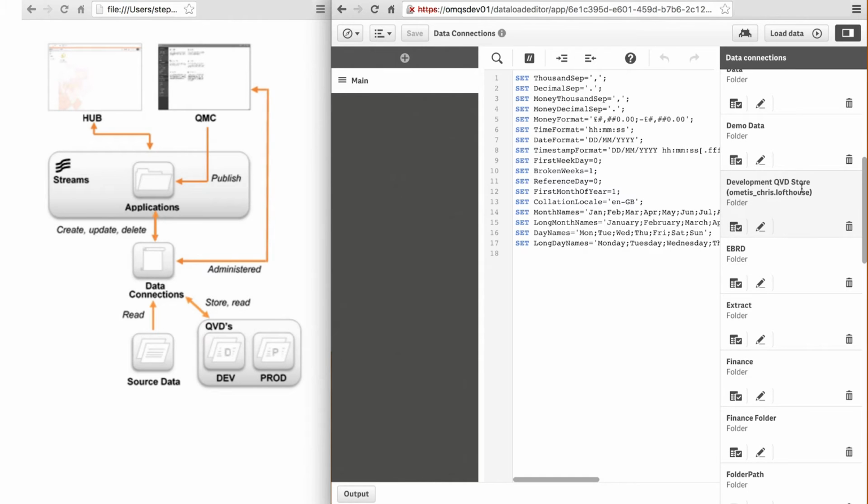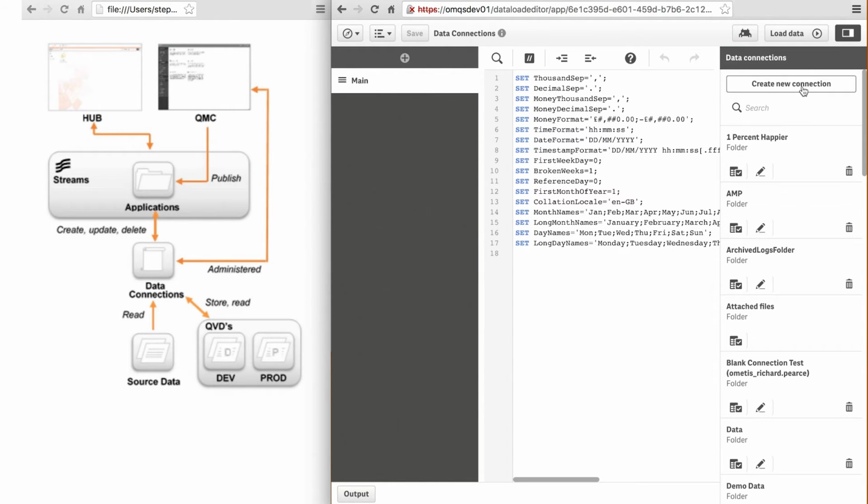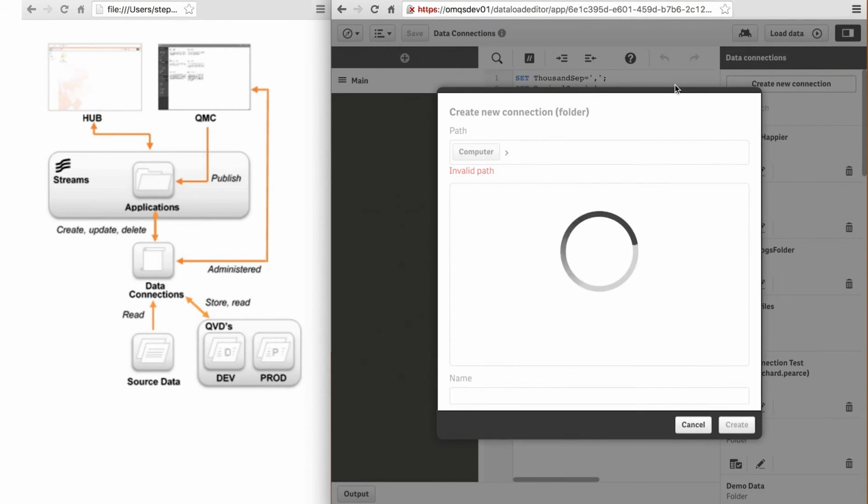What we're going to do now is create a production QVD store, which will be linking to this area here within our diagram. This development QVD store is linking to this area on our server. So let's create a connection to our production QVD store. First thing, I'm going to create new and select folder. This isn't a database of any kind. We've simply extracted the data, processed it, and dumped it into a folder on our server, which will be outputted as a QVD file.